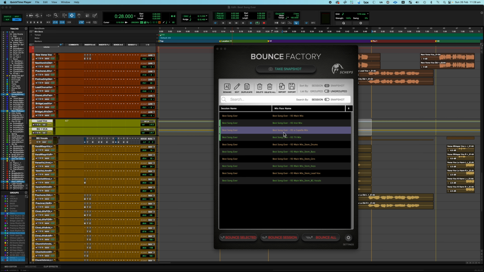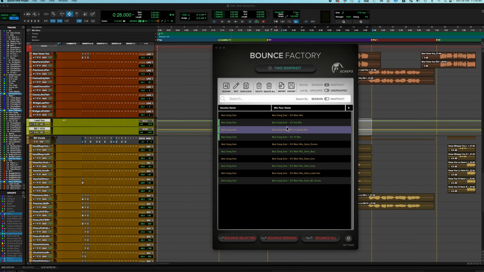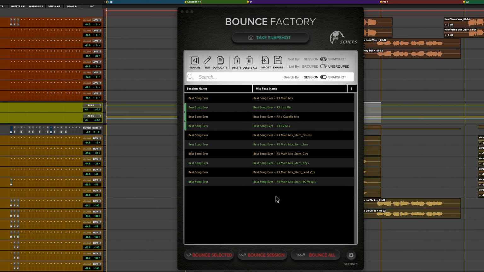If either you set something up wrong, or you just want to double check how it's set up, or if you actually want to change a parameter about just one of the mix passes or several of the mix passes within a snapshot. So here are all the mix passes we made in video 1. These are all contained in the same snapshot, so we can edit them together or we can edit them individually.